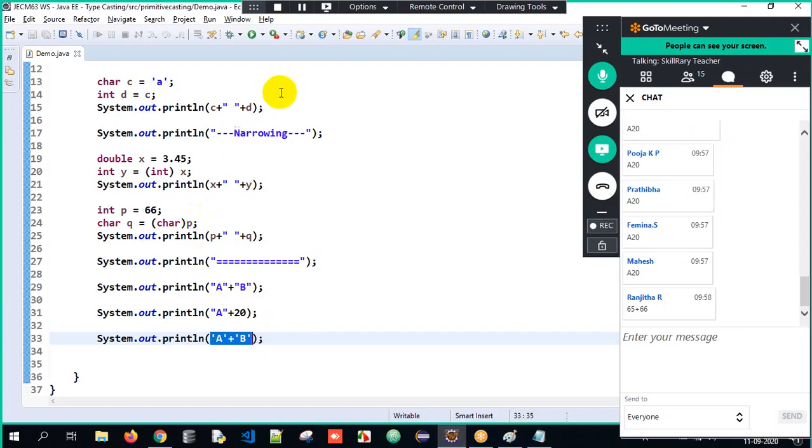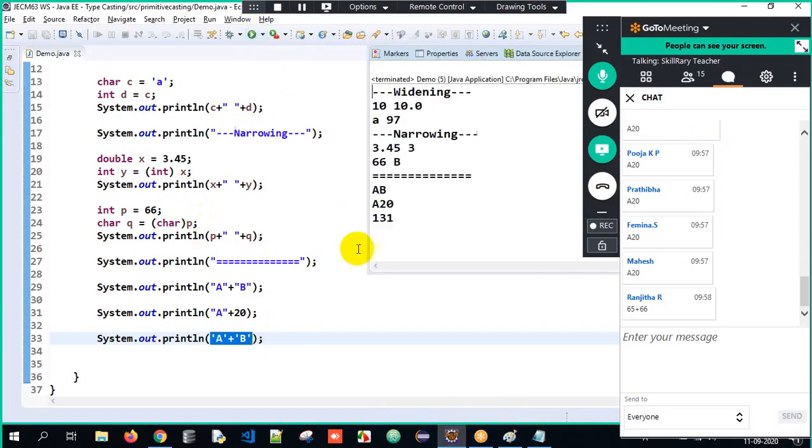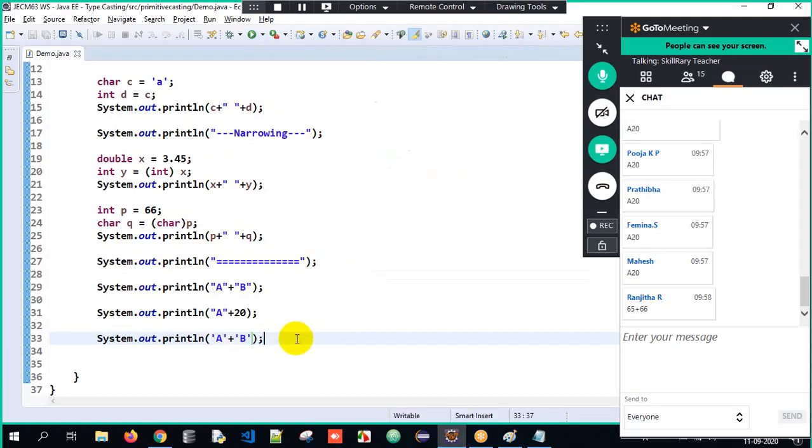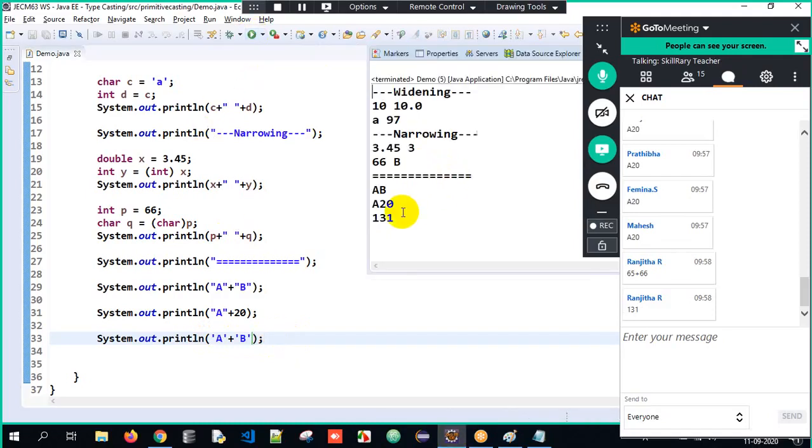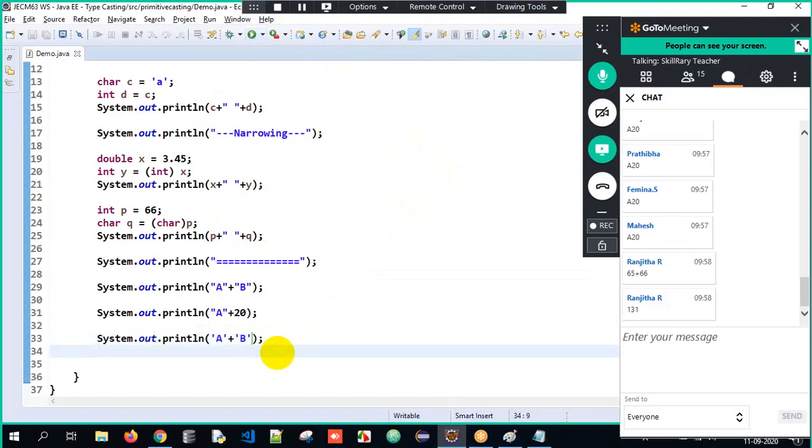So when I execute it, I get the output as 131. What is happening internally? The ASCII value of uppercase A is 65 plus 66. 65 plus 66 is nothing but 131. The output I got over here is 131. Got the clarity?